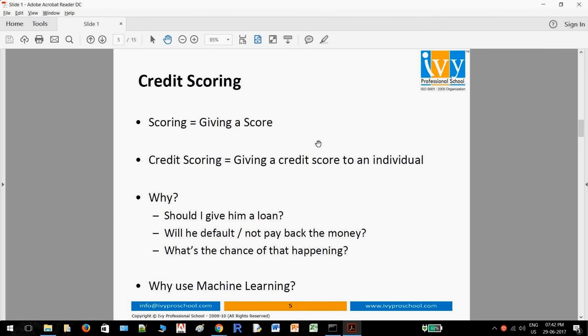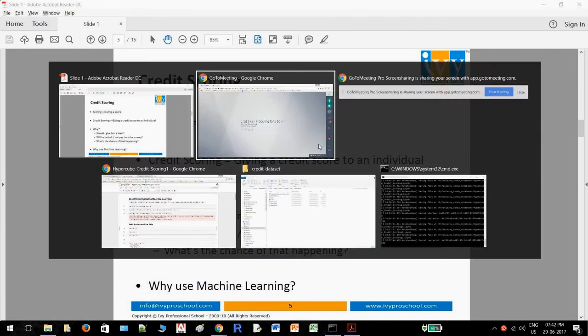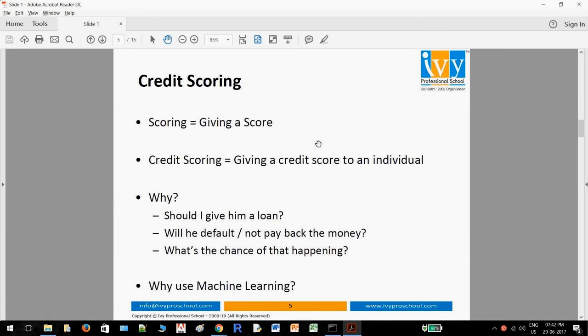Okay. All right. So credit scoring. The idea of credit scoring is very simple. A lot of times when we hear finance terms or banking terms, we get daunted. But credit scoring is really simple. The word scoring is used in many areas. Credit scoring is just one of them. But when someone says scoring, it means that you're going to get a score, you're going to give a score. So credit scoring is the act of giving a credit score to an individual.